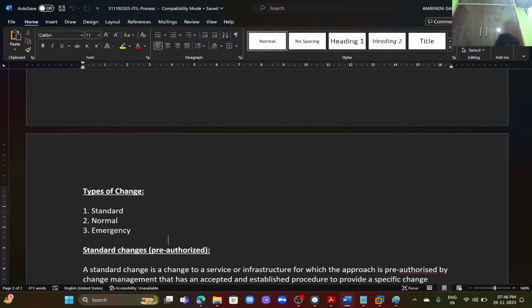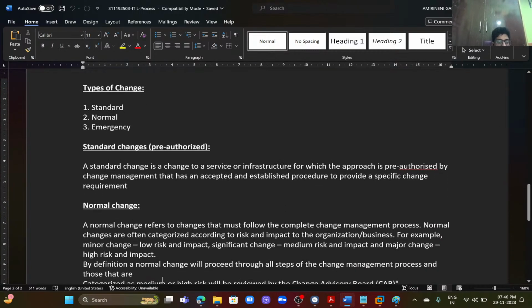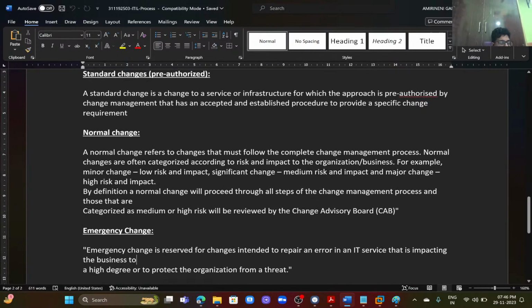Emergency change. In a standard change, it is a pre-authorized standard change, which is a service.